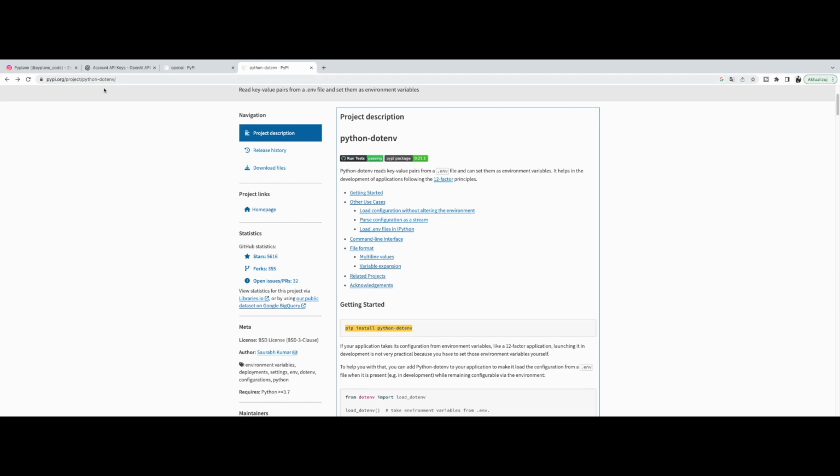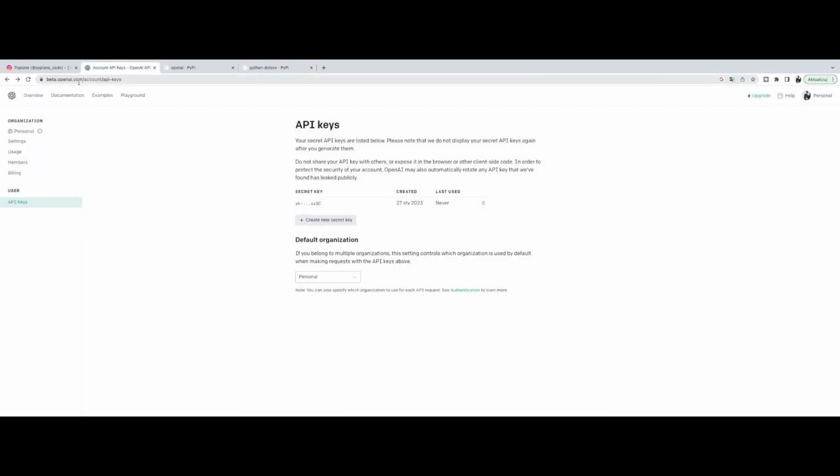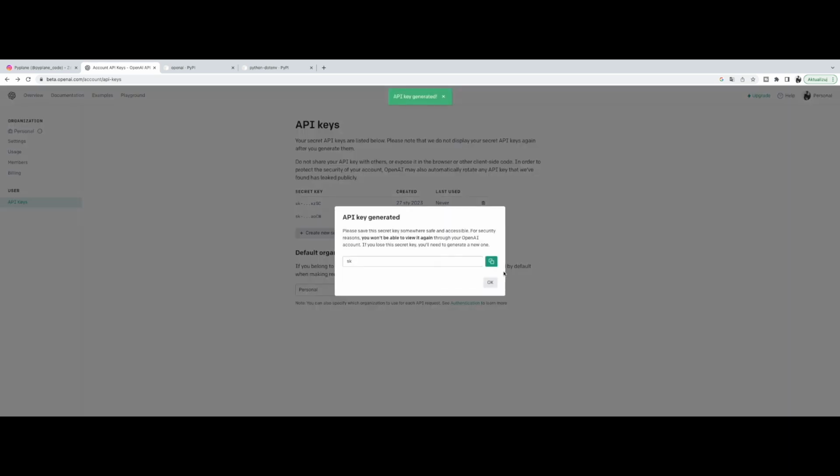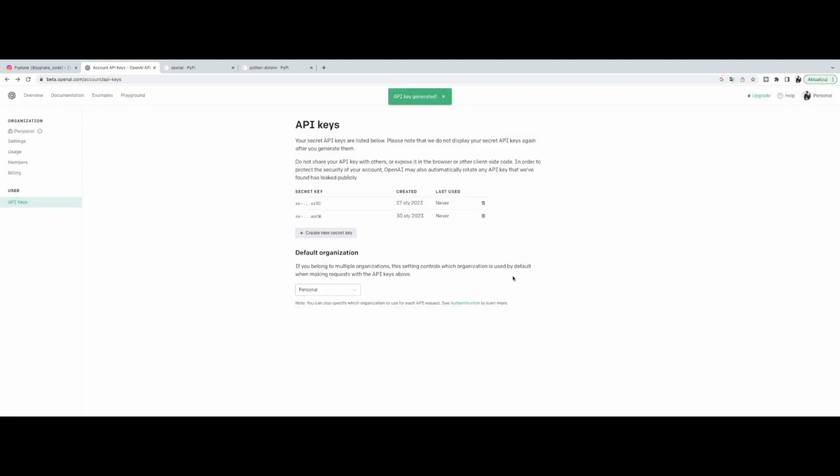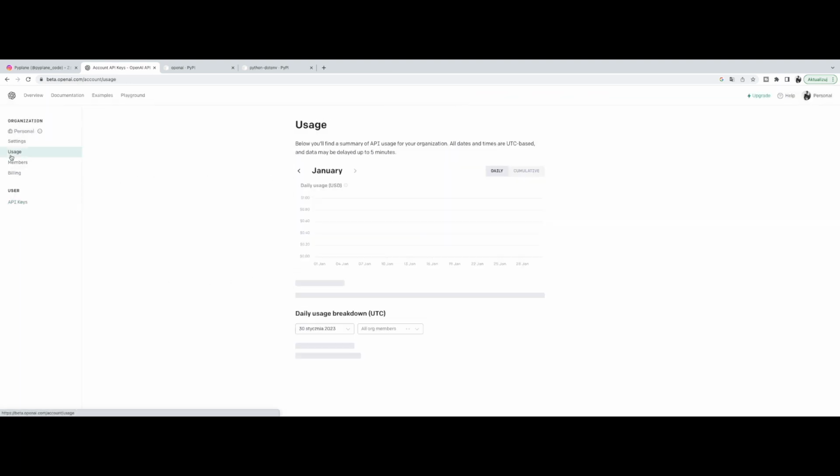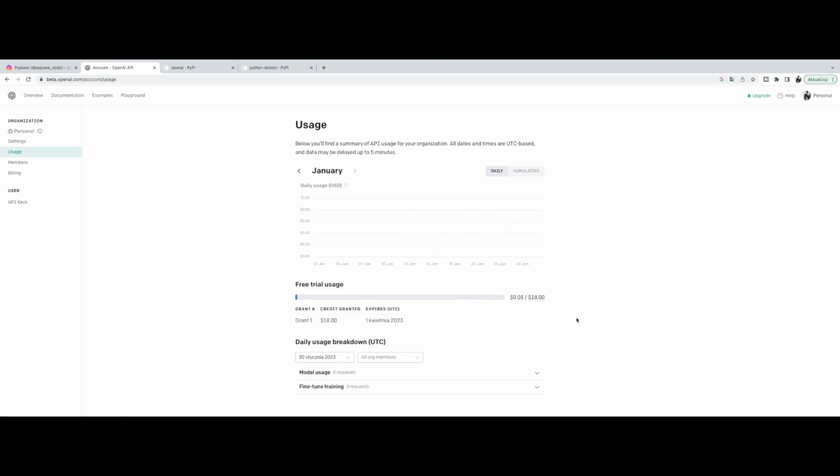All right, so the next thing to do is to go to beta.openai.com accounts API keys. And we simply need to create an account, and then we just need to press create new security key, all right? And then if we go to usage, we can see that we are granted with $18 credit, which will expire. In my case, it will expire on the 1st of April 2023.